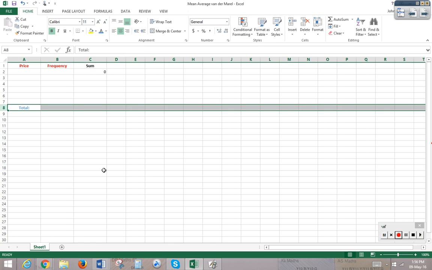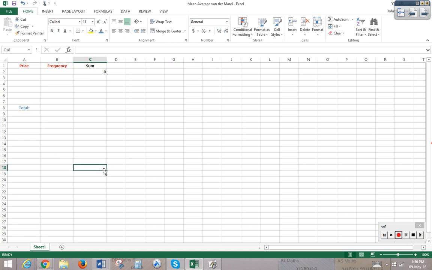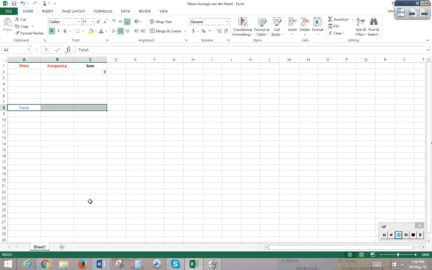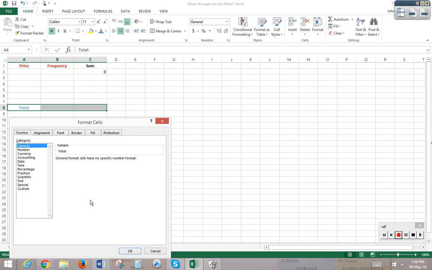Create a border around these 3 cells. So A8 up till C8, I have to create a border. How do I do that? Now I select only the 3 cells, so not the entire row. And then I right click with my mouse in those cells, and it says here format cells. I'm going to click on that, and then a menu will appear.